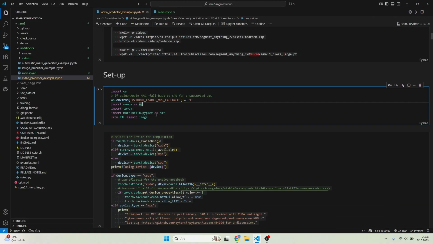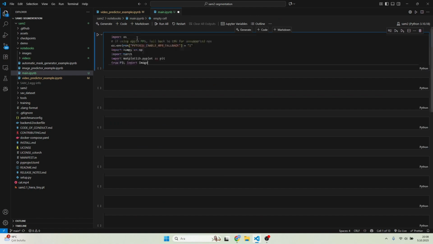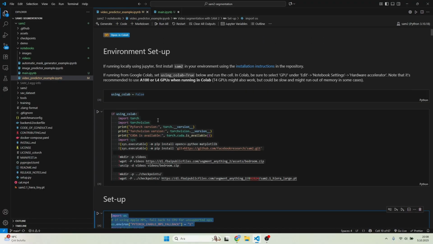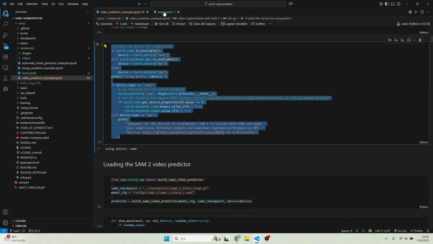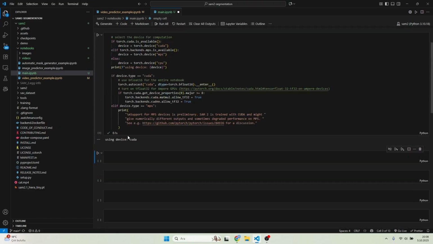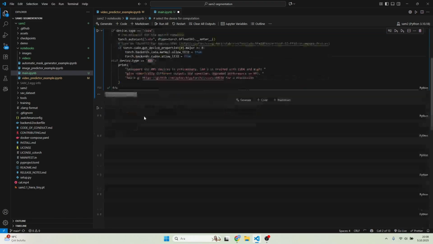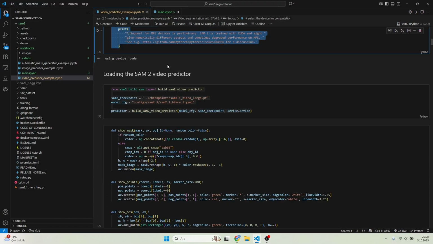Okay, first step, we will import some libraries. You can see this is our environment, SAM2. For example, if you are using Google Colab, you should execute these cells as well. Let's continue. You can see using device CUDA, so all the process will be done on GPU.